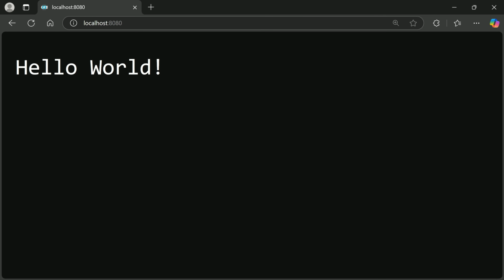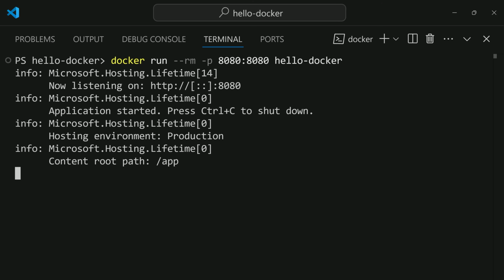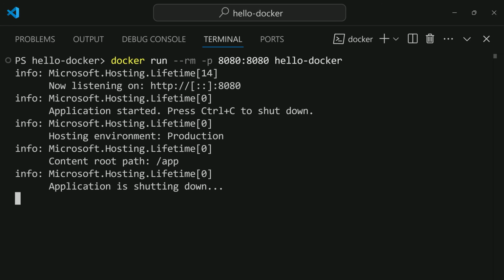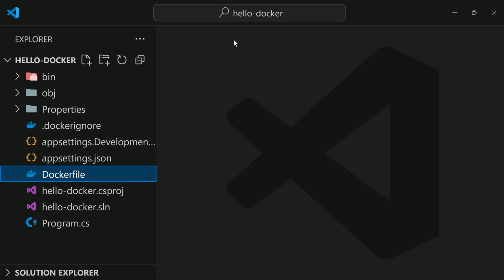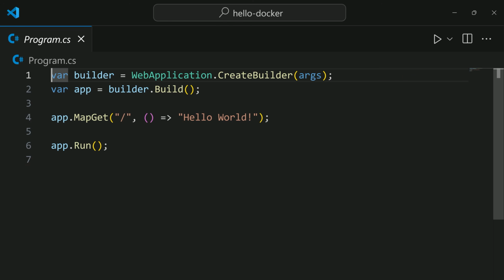So let's go back into our VS Code instance here. Let's do Ctrl+C to stop the application, which also removes that container. And let's close this for a moment. Let's press Ctrl+Shift+E, collapse Dockerfile, and go into Program.cs, and really all we're going to do is make a small change to the message that we have here. So perhaps instead of hello world, let's just say hello Docker.